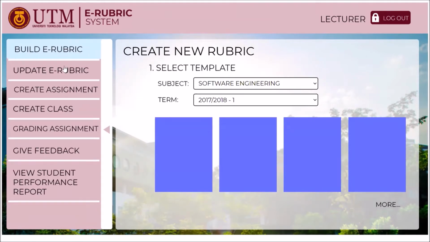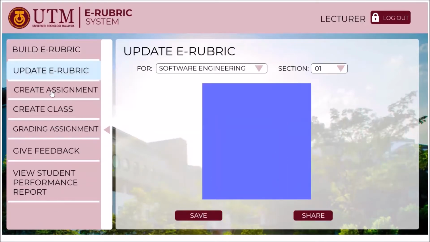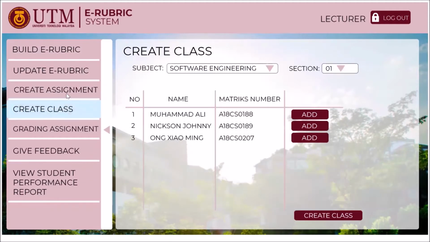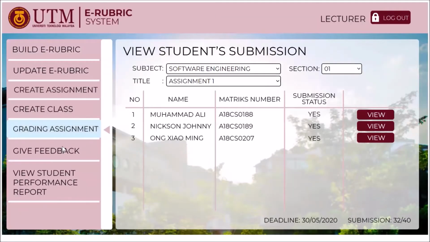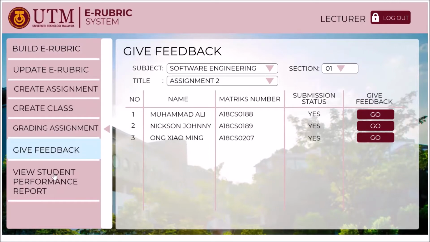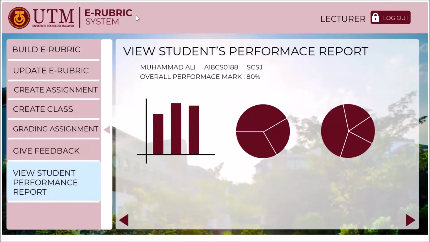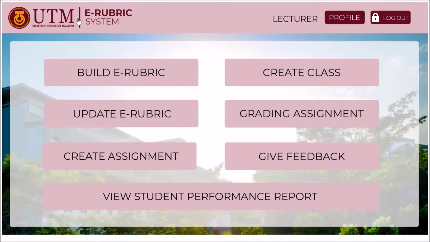Once you click the e-Rubric button, here is the e-Rubric interface, and you can access the other functionality through the sidebar here. For example, update e-Rubric, create assignment, create class, grading assignment, give feedback, and also view student performance report. You can go back to the main menu by clicking here, and you can also log out by clicking this button. For this presentation, we are only providing a few functionalities, which are build e-Rubric, create assignment, and grading assignment. For the student parts, we will perform another functionality.